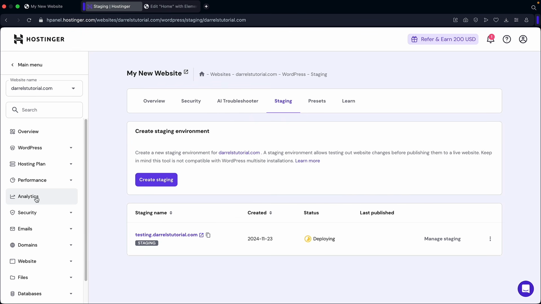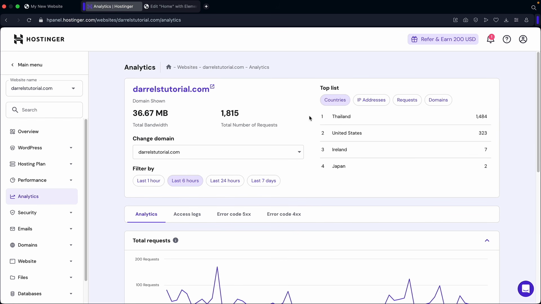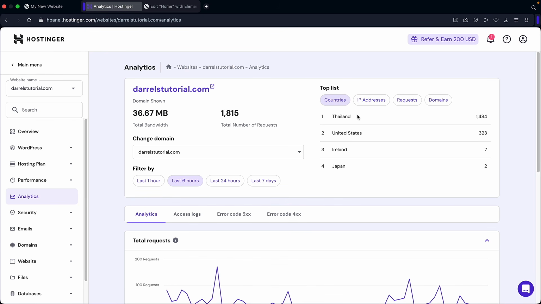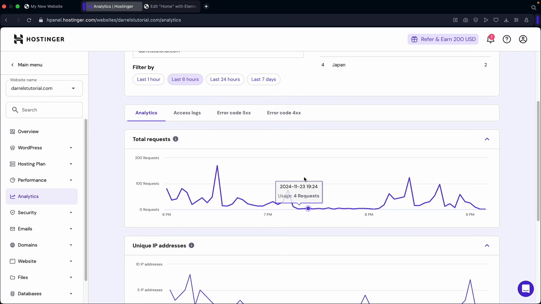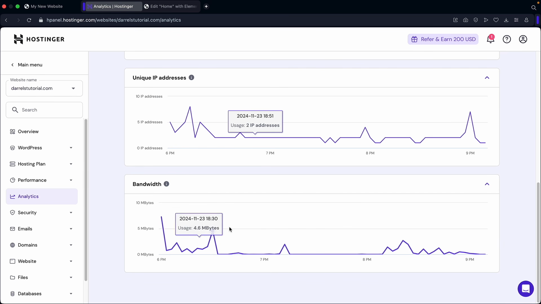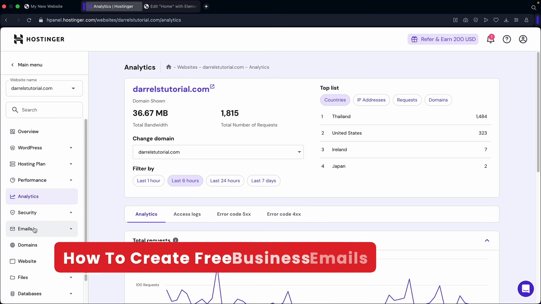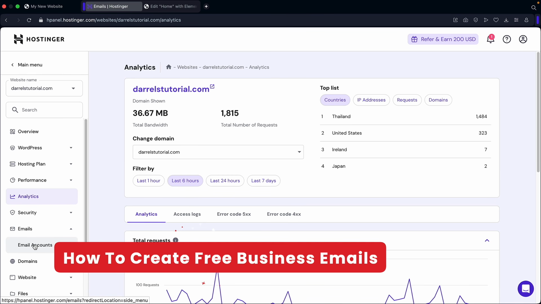So the next option is the analytics right here. This lets you know who is visiting your website and from what IP addresses. So you'll see IP addresses, and you'll see countries, and you'll see a list of your requests, IPs, and also bandwidth that you're using. Now let's go ahead and talk about business emails. Right here, I'll click on Emails, and I'll click on Email Accounts.